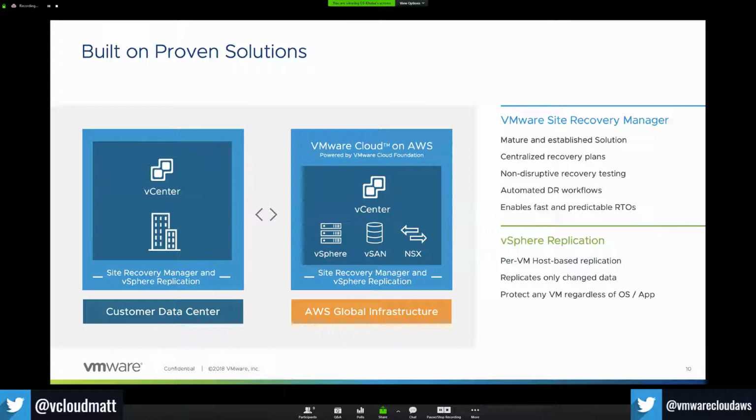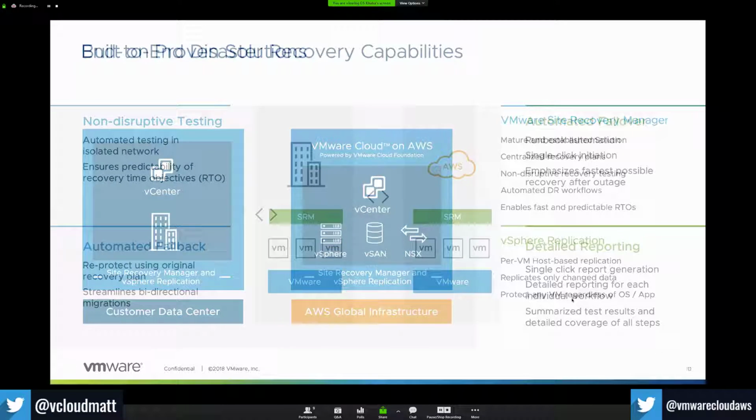So all of the benefits from the engineering work that has gone into these solutions are available within VMware Cloud on AWS. Site Recovery Manager is used by over 20,000 customers throughout the world. There are millions of VMs that are protected by Site Recovery Manager, and millions of VMs have been recovered with it. It's an established, mature, proven solution, and vSphere Replication is the same. It's been around for a very long time, gone through a number of versions and a lot of enhancements, and provides a really solid solution.